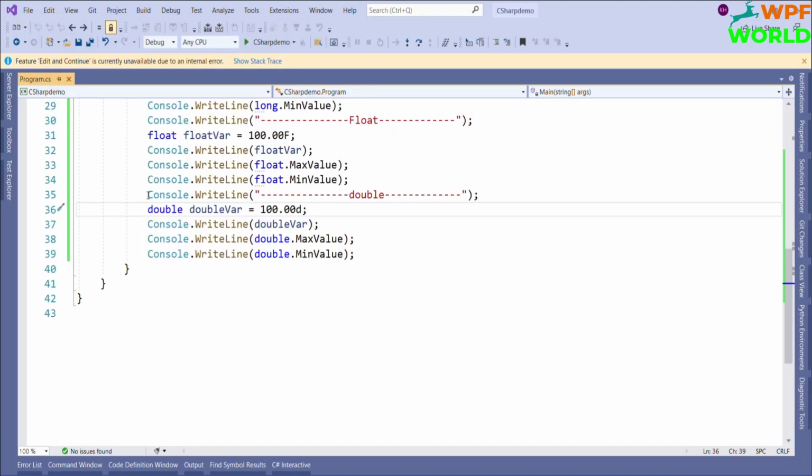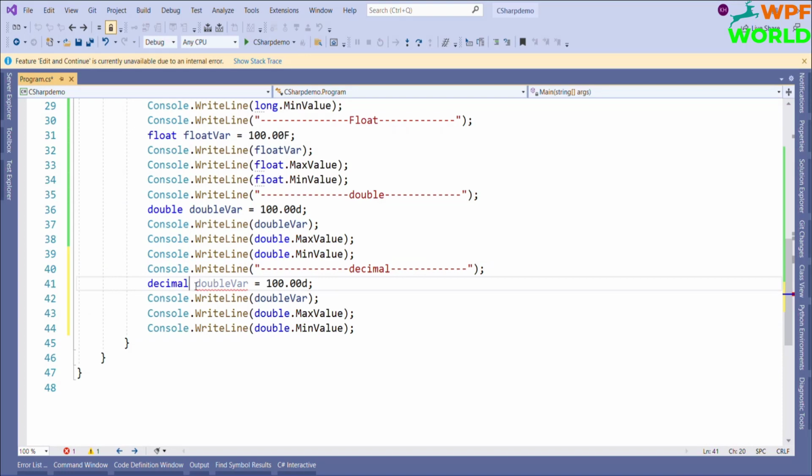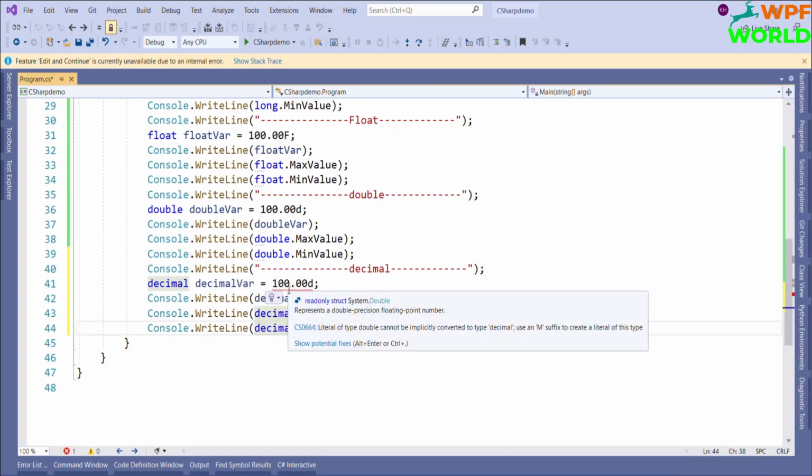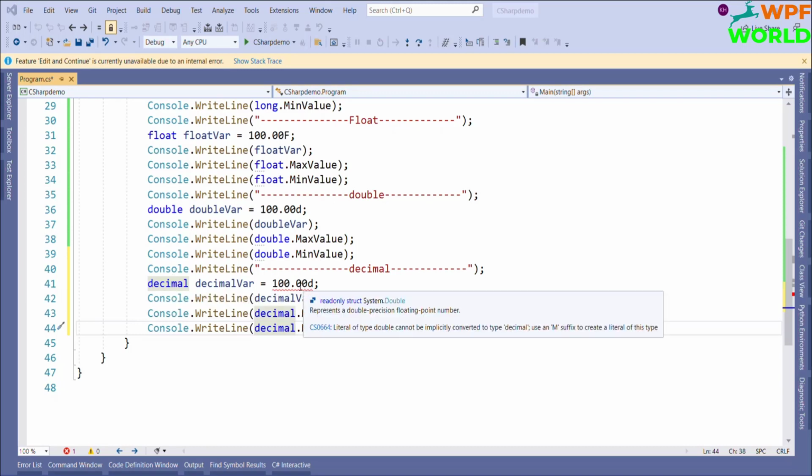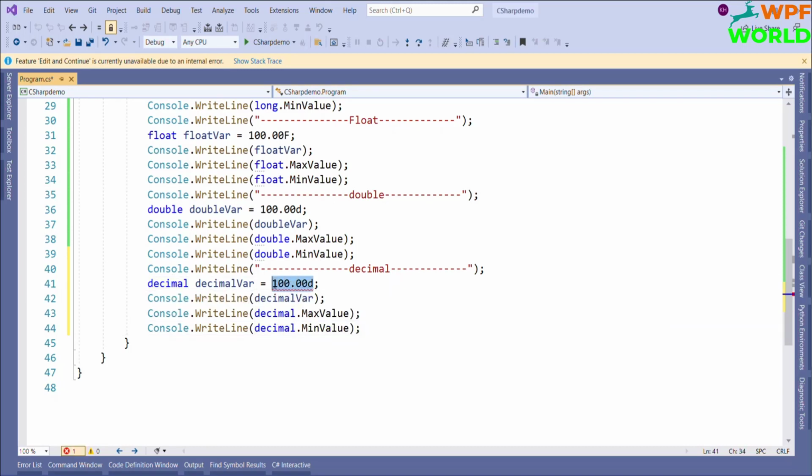We have another type which is decimal. Let's see. We can see here, if we add d, then it will give the error because it is not a decimal, right? We want to store decimal value. You can see here we can't store the double to decimal because the range of the decimal is less than the double. Okay, that's why we can't store this value.